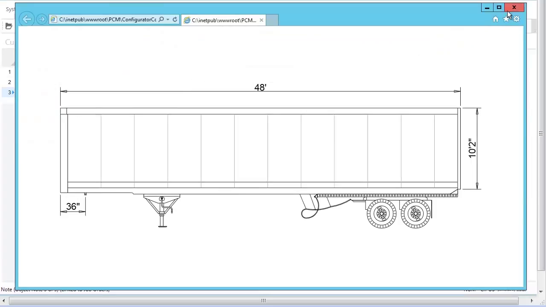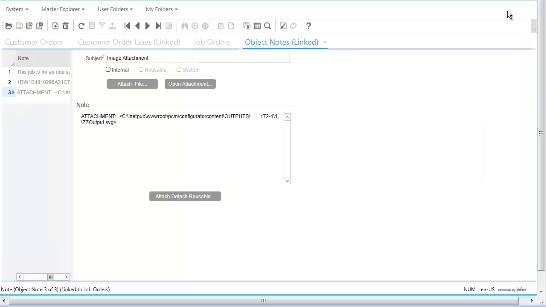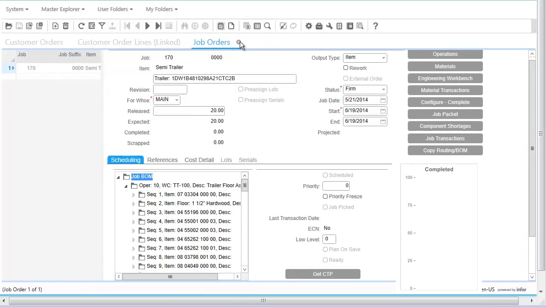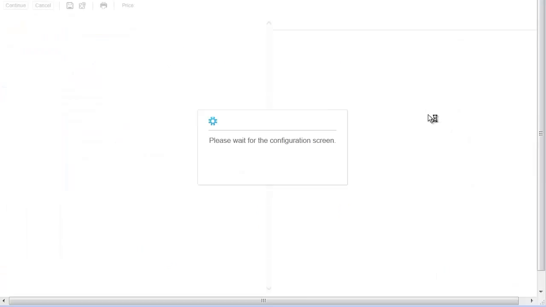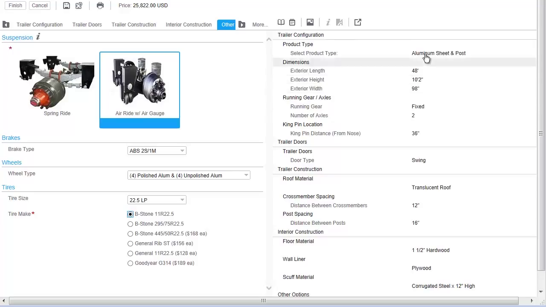While reviewing the order, Bill receives an email from Nick at CM dealerships requesting a change. Nick needs the trailer specifications on line 1 updated to a kingpin offset of 42 inches. Nick also has a special request to increase the crossmember spacing from 12 inches to 20 inches based on a late-stage specification request from Landscape Trucking. Bill is able to quickly and easily accommodate the change request since he can view and edit the complete trailer specification as entered by Nick during the quoting process.